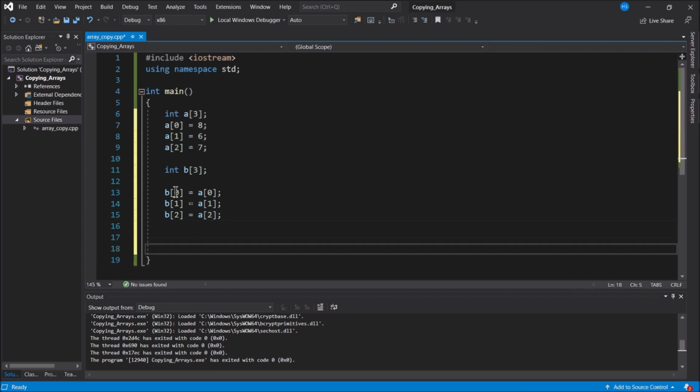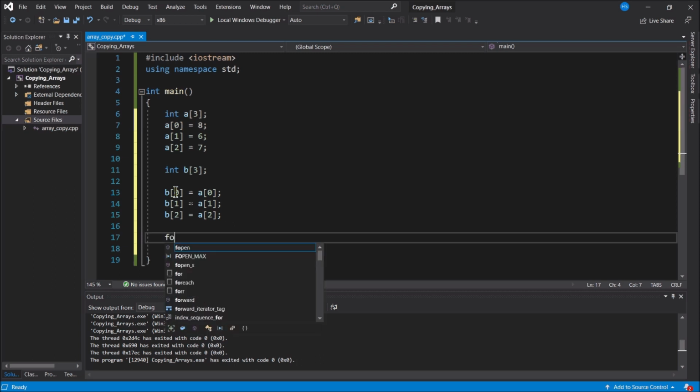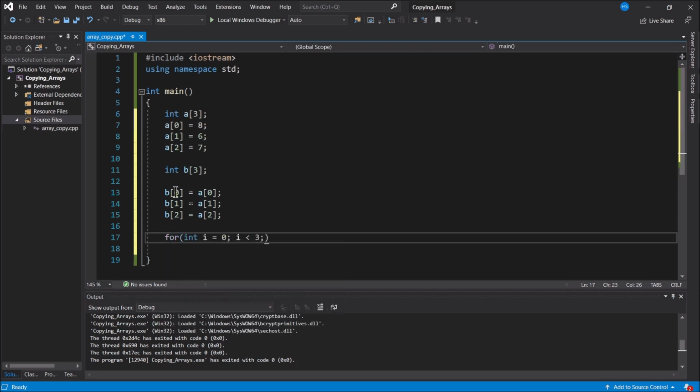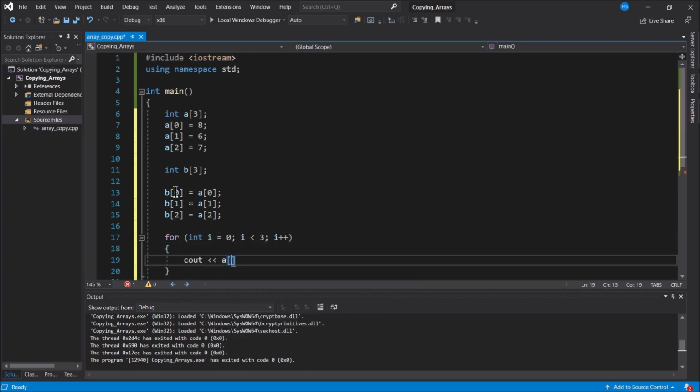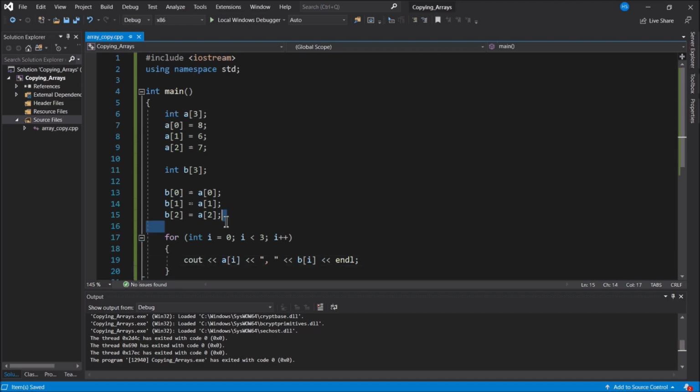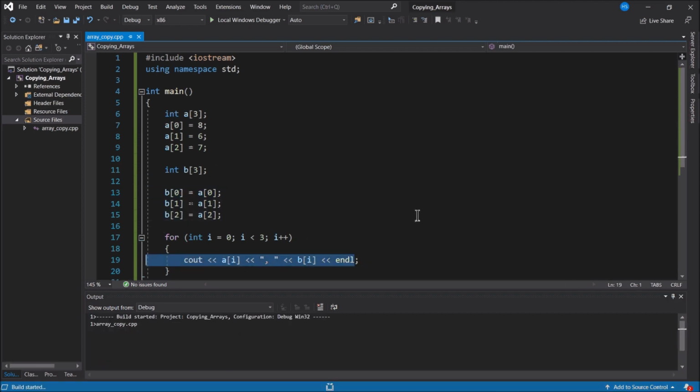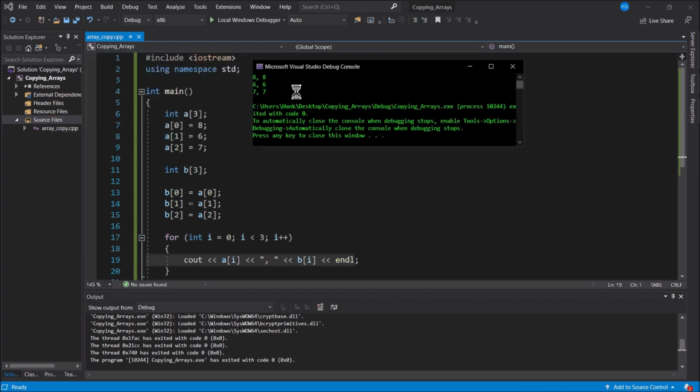Okay, so let's print out the contents of both of those arrays, using a for loop. And so we'll do the cout A of I, and put a comma in between, and B of I. And you'll see that once we're done with the copying here, this for loop is going to show us that they both contain the same thing, right? So there's the A content, there's the B content. Okay. So we've got the same thing in both arrays, fine.